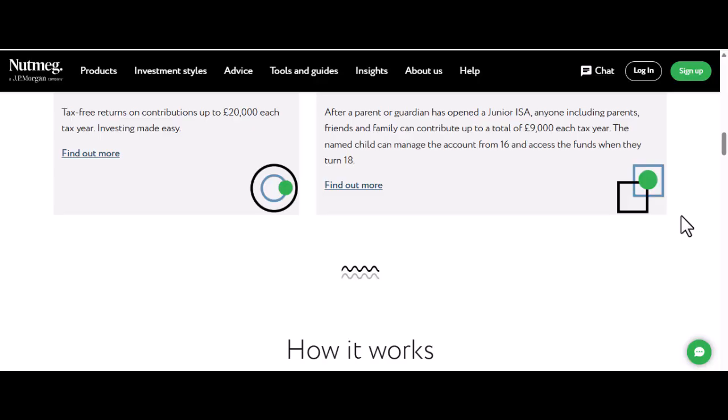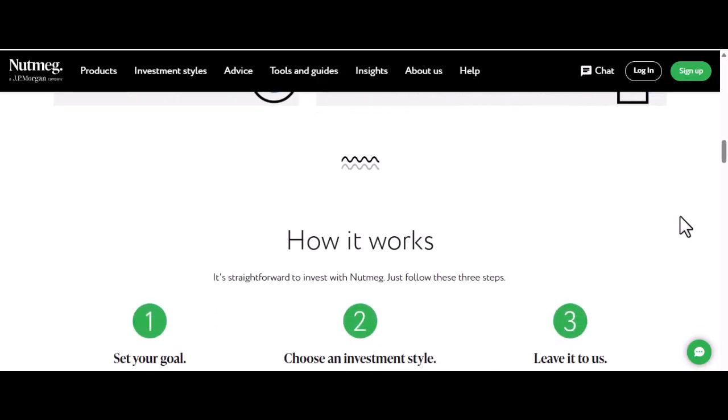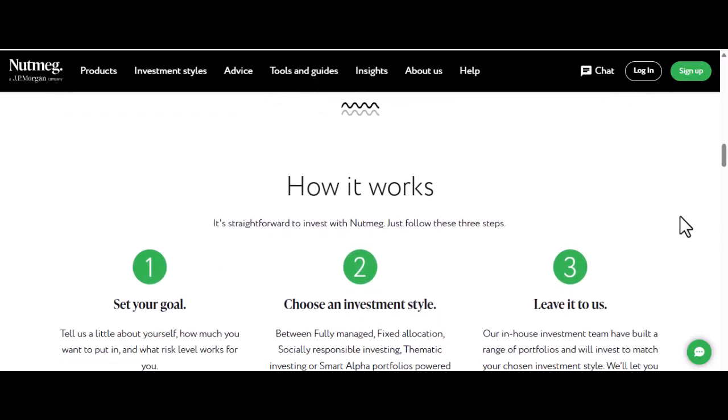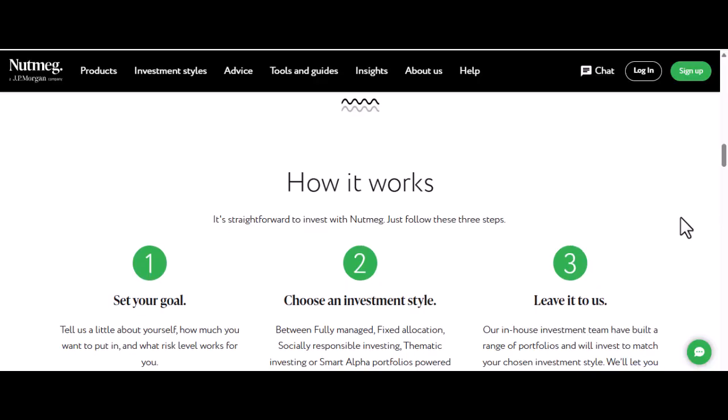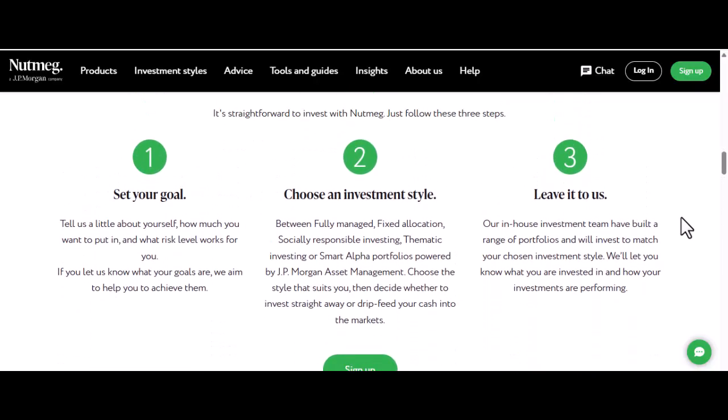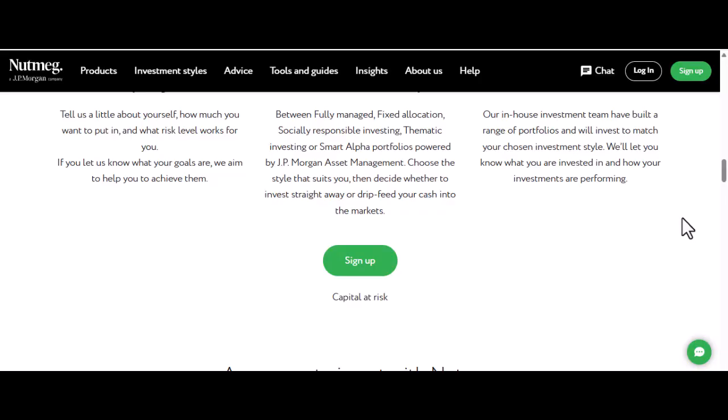Next, you can dive deeper into performance graphs. Nutmeg lets you view your returns over different time periods: 1 month, 1 year, 3 years, or even since inception. You'll see your portfolio's line compared against a market benchmark, which is critical. The goal of a managed portfolio is to perform well against its peers, and these graphs help you see exactly how your chosen investment style is stacking up.